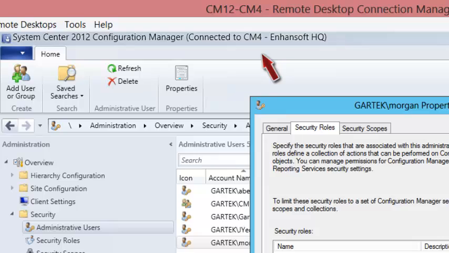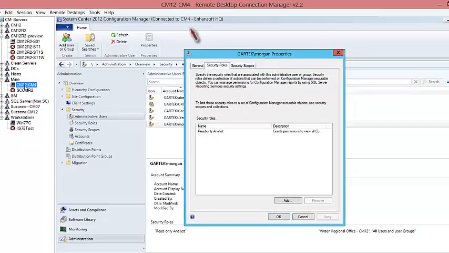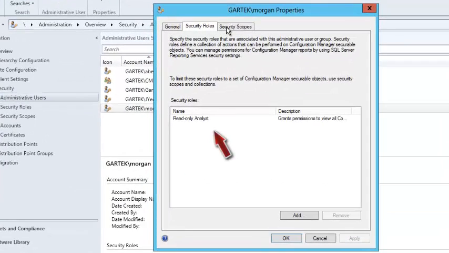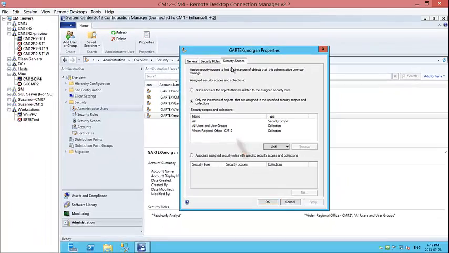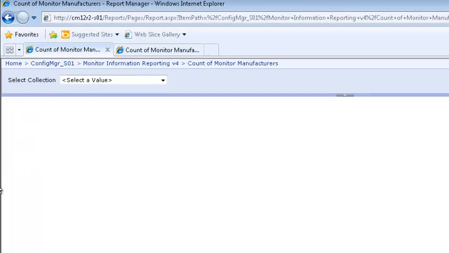We're now looking at the CM12 site with its site code of CM4. Again, we're looking at the user Morgan, and again you'll notice he has the read-only analyst role. Additionally, you'll notice that Morgan has access to the Verdon Regional Office collection. Morgan is logged onto this Windows 7 PC, and we've launched IE.